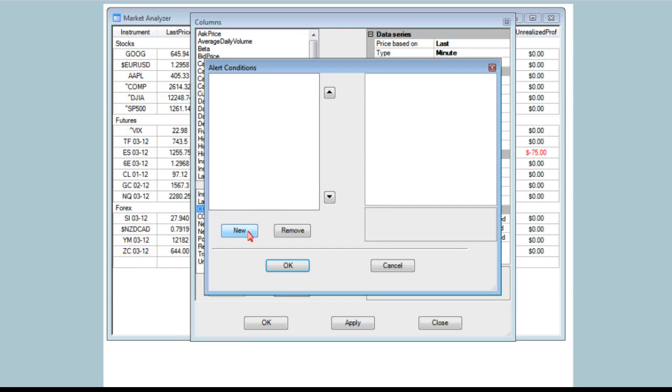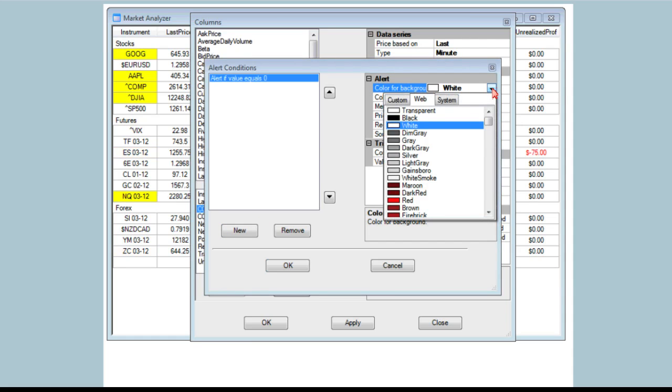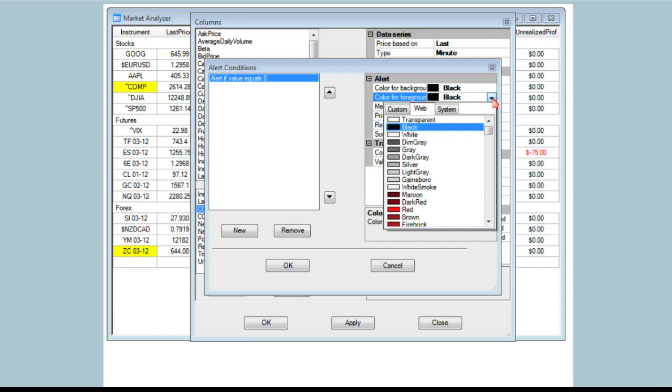So we're going to click on New, and let's set up our alert condition. Let's change the color of the background of our alert to black. I don't know, you can choose whatever colors you want. The color of our foreground here, I really want this to pop out, so maybe I'll set it to gold.